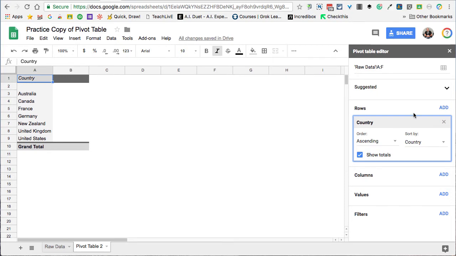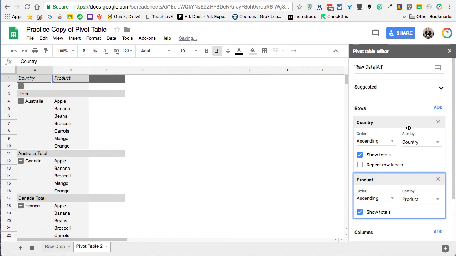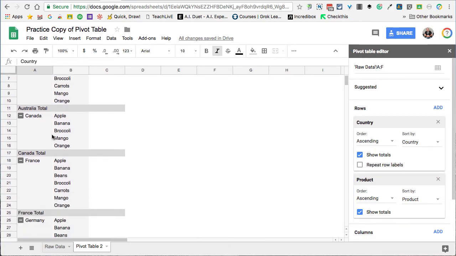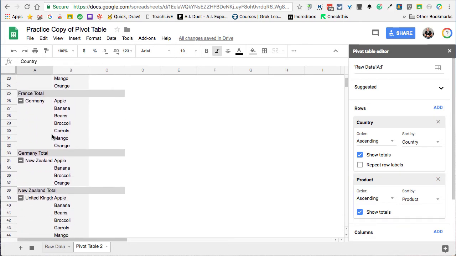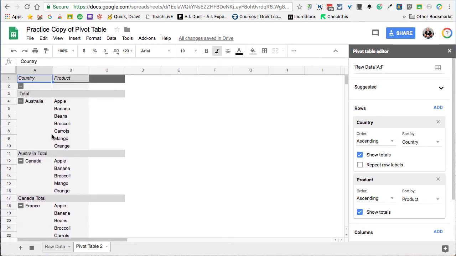Now I want to add another row, and this time I want to do it by product. So let's add product. Now you notice I've got a breakdown for Australia of the apples, bananas, beans, and so on that it sold. I don't have any totals yet, but I'll show you how to do that. I've got those for each one of the countries represented here. That in and of itself is a nice way for me to look at Australia: what kind of sales did we have in Australia for these different types of products?